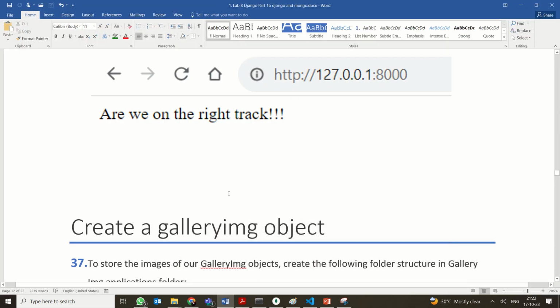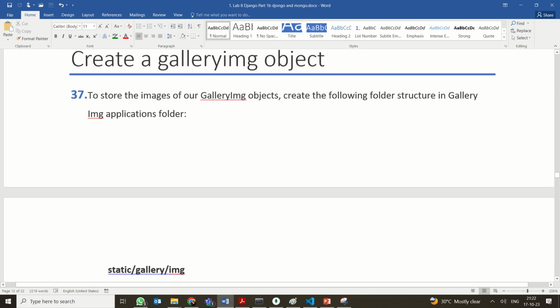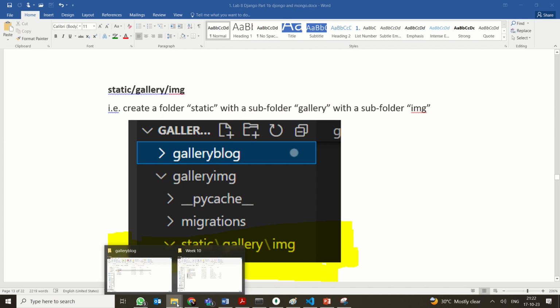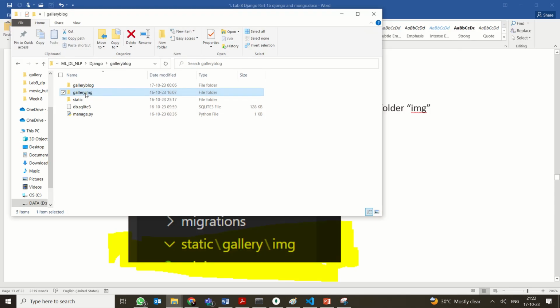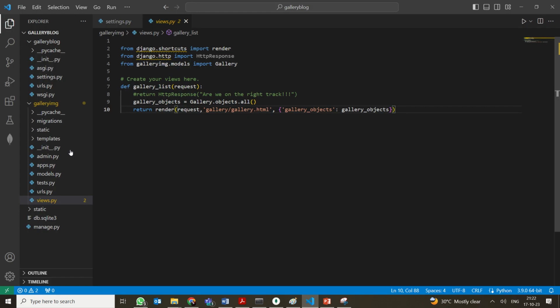Now we need to create an object. For that, first we need to create a folder. We have a folder like static, gallery, image. When you look over here, you have static and gallery image, and these are the three different things you are creating. When you look over here also, you can see static, gallery, image, right. This is the path, and all these names are really important, so don't get confused by the gallery class and the gallery names.